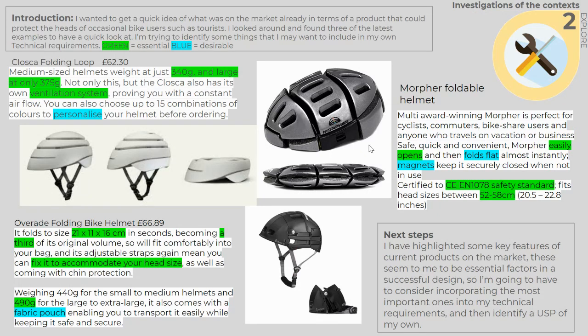So you'll see I've just collected together some images of current products, and this is looking just at the overall features of the products. So in green, you've got the essential things identified, and in blue, you've got things that are a bit more desirable. Okay, so highlighted are things like the weight, the fact that it has to fix to accommodate your head size, the fact that it has to easily open and conform to certain safety standards.